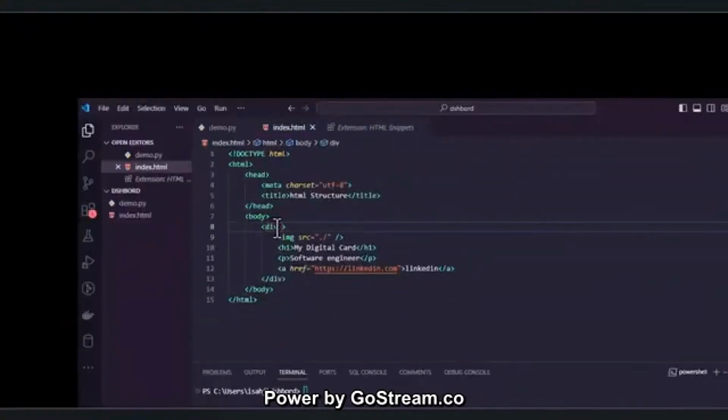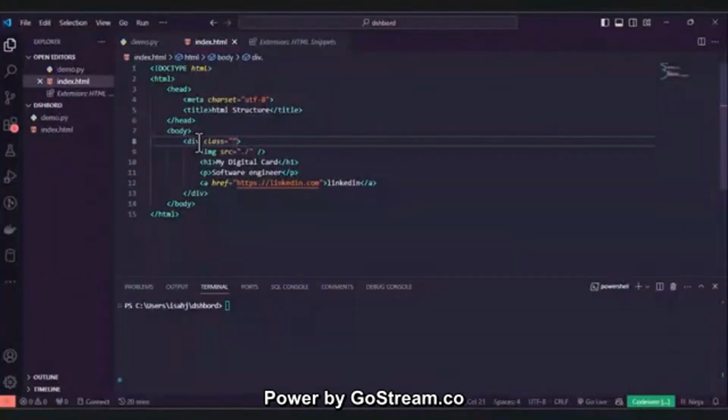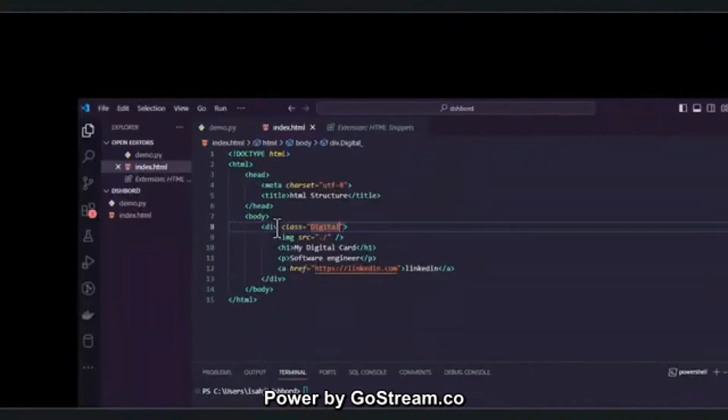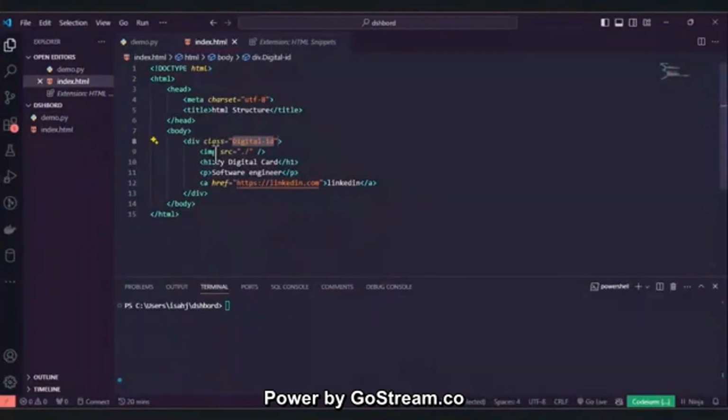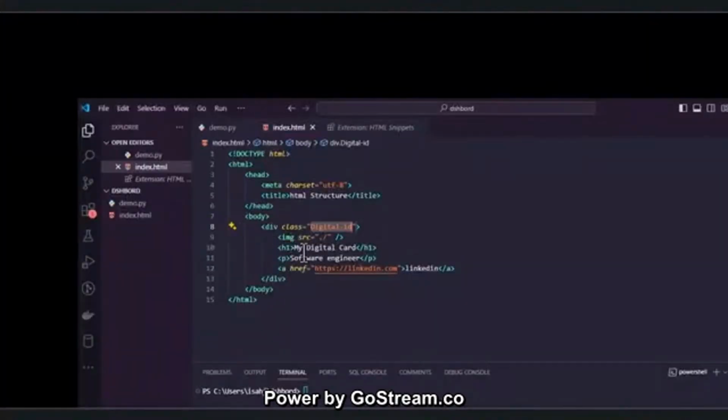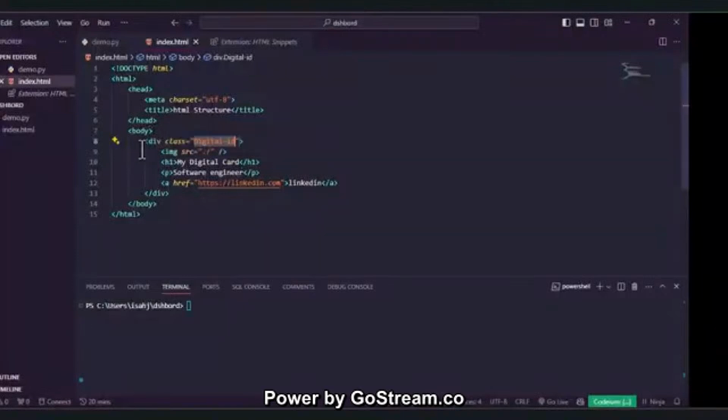Okay, the last thing I will show you is the class and ID. So you can give it a class name. If I give it a class name, I can say digital-id. With this digital-id, I can now use it to style this particular card that we have here. I can arrange them, image to the right, image to the left, or the H1 to the left or right. So I can use the class here to target them.